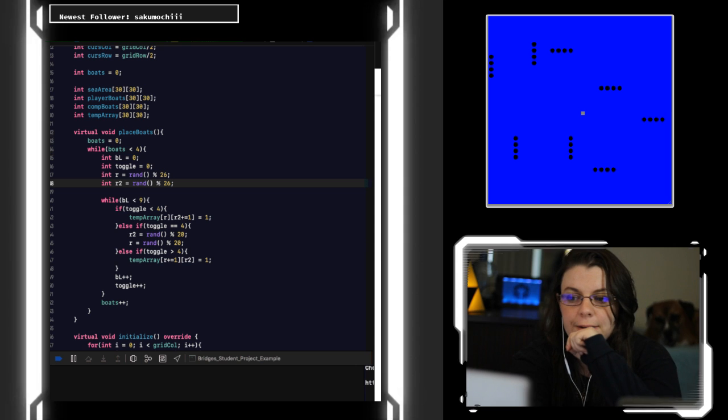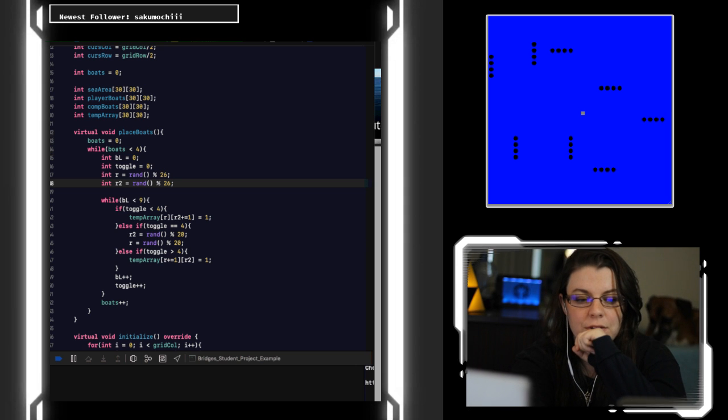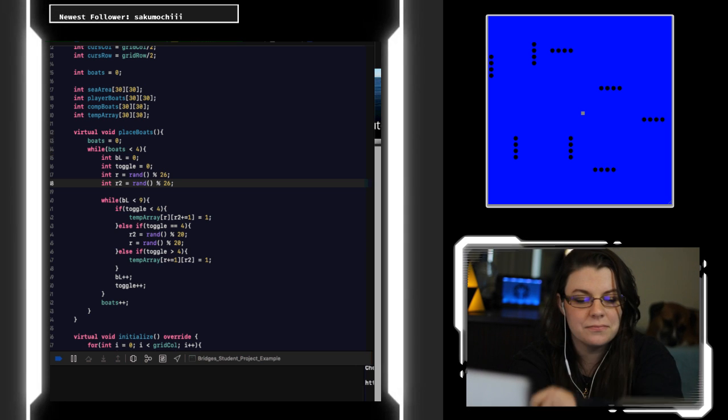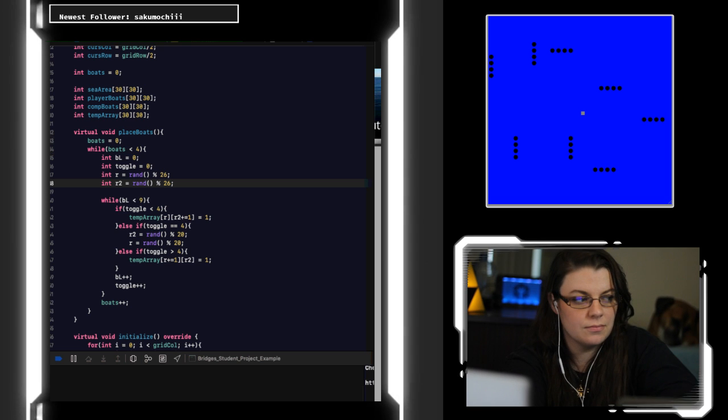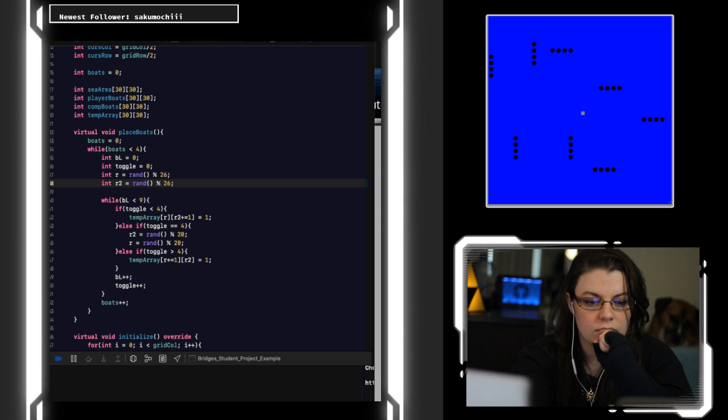Tetra gets a cookie time while I wait for this page to load. Okay.